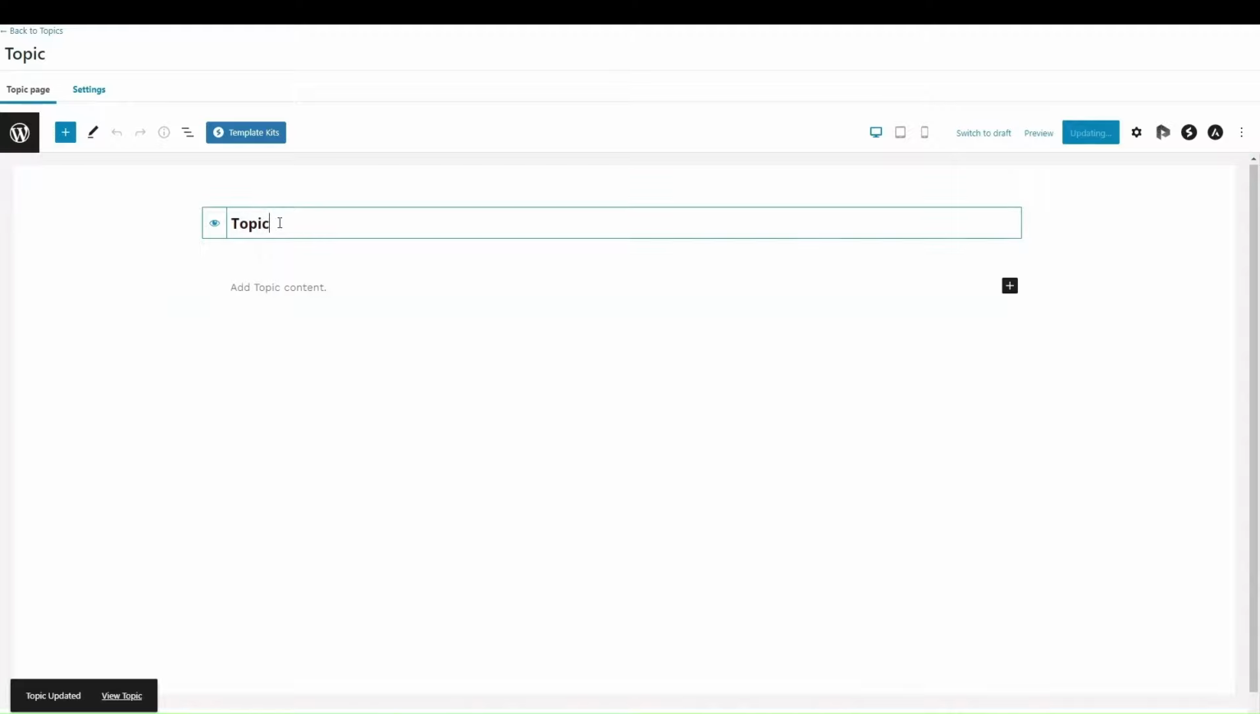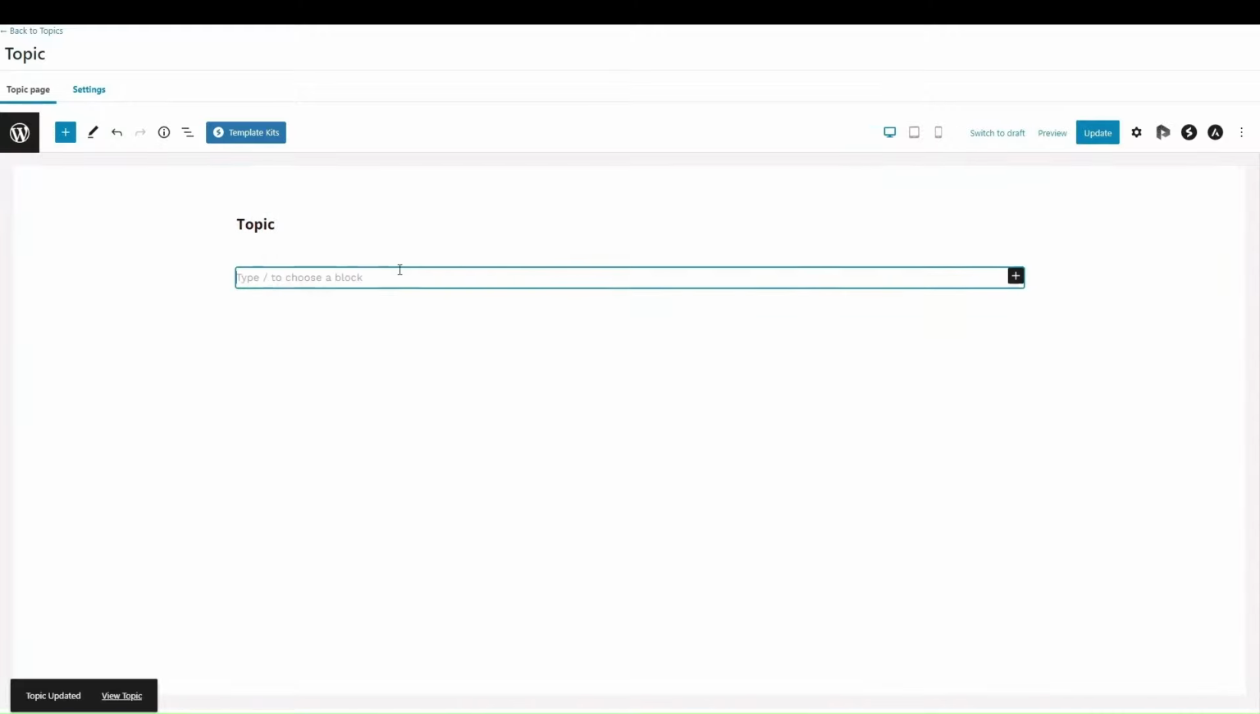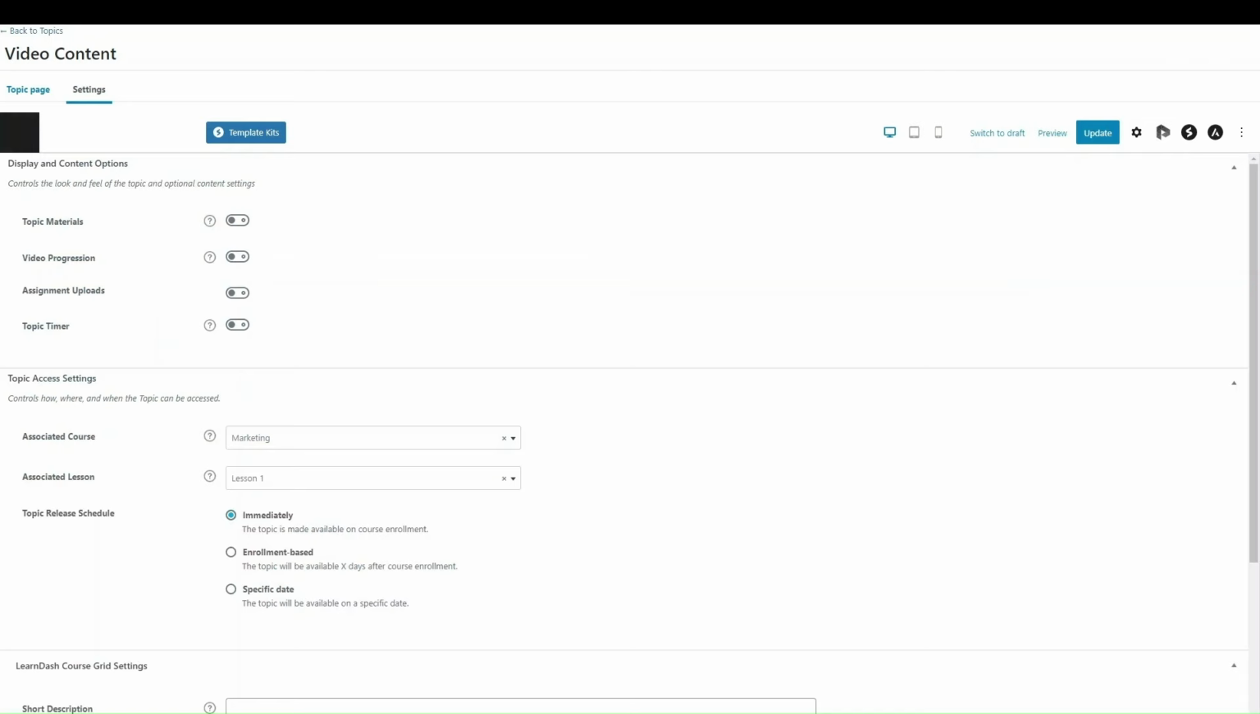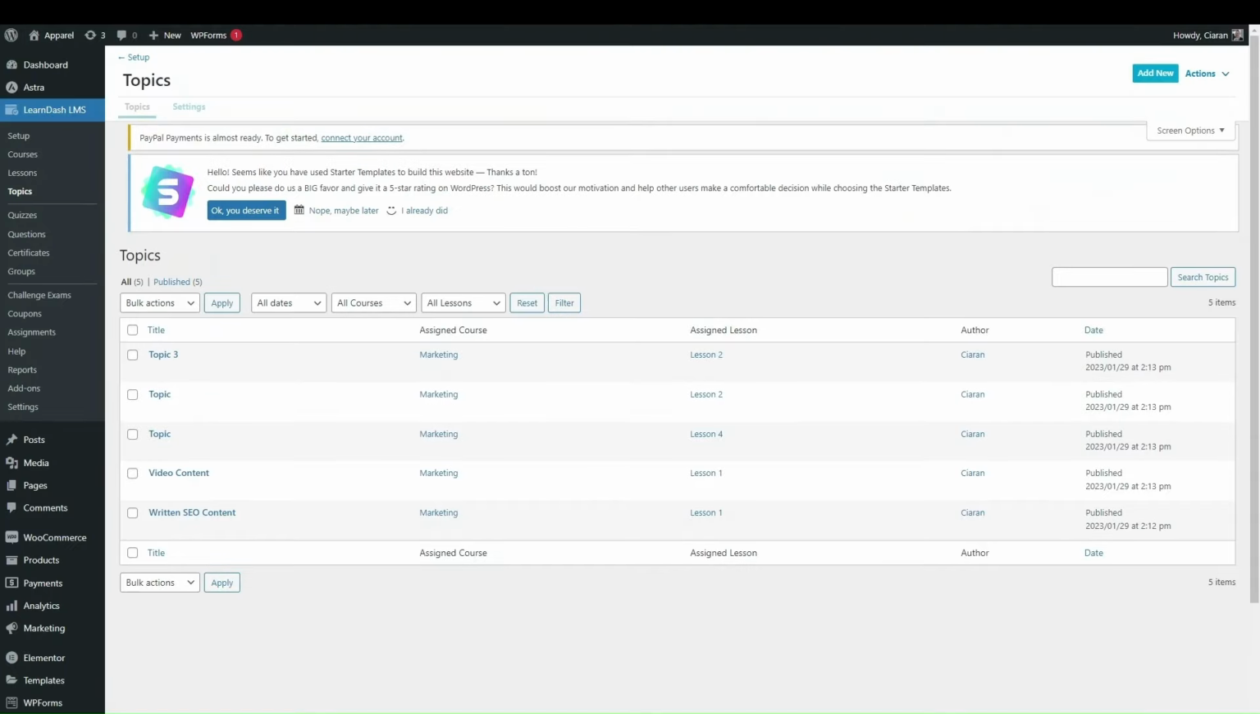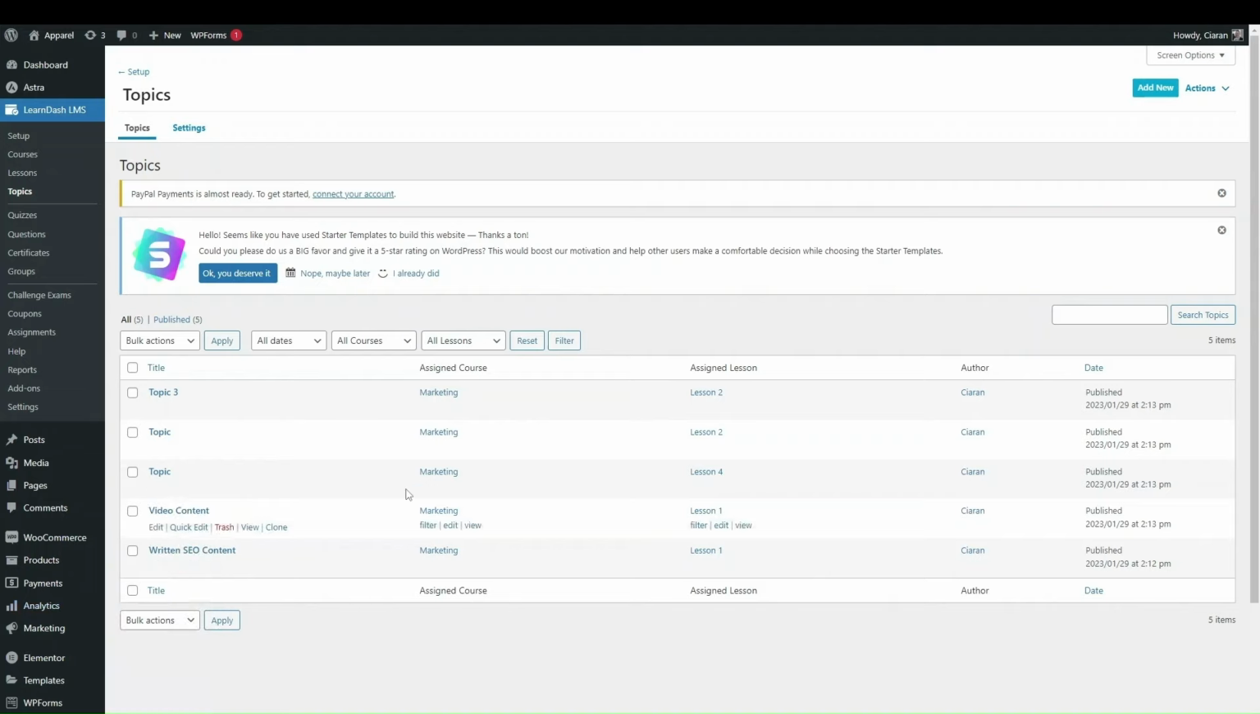Again, within the topic page, you type in your title, and then within the topic, you can add the topic content. You can add paragraphs, gallery images, things like that, to build out your topic. You would essentially just build every single course topic the same way. You would add the content onto your Gutenberg editor and then assign it to the marketing course as well.